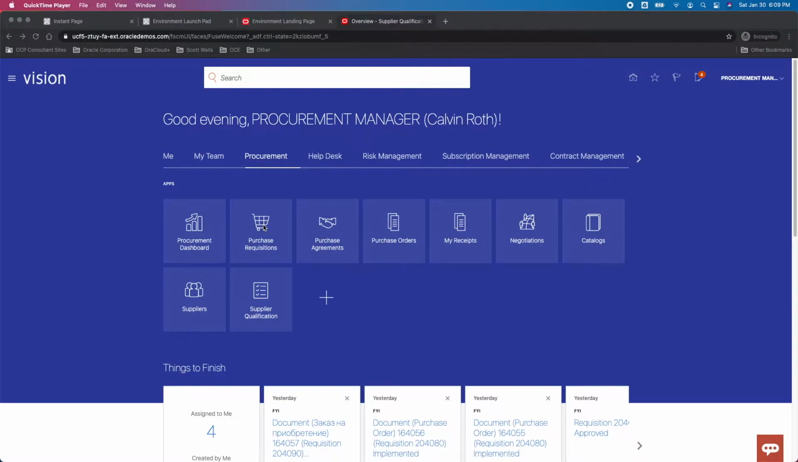Hello and welcome to the Purchase Requisitions sneak peek video. This video presentation takes a quick look at the Purchase Requisitions functional work area or application. As you can see here, we're on the Procurement Cloud offering, and we're going to go into the Purchase Requisition application, or what they call functional work area.